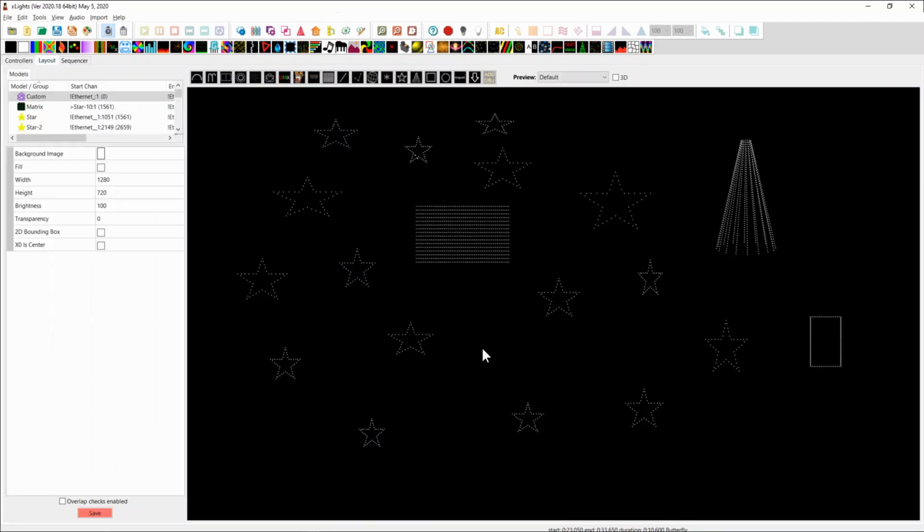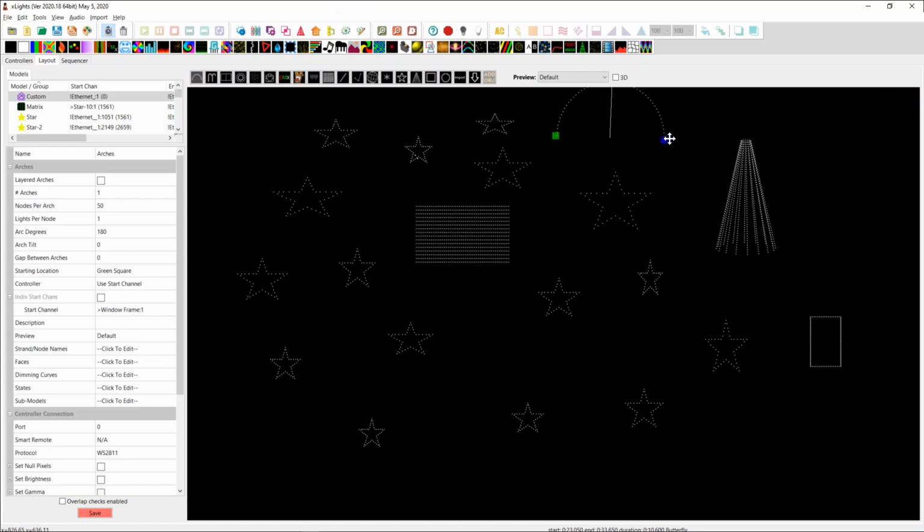Layered arches. For a long time, we've had the ability to drop an arch model down and say that we wanted to have 3 arches, and it would put them together in a line like this. There's now this layered arches checkbox, and if you check that, it creates a layered arch, but you now have to say the layered arch sizes.